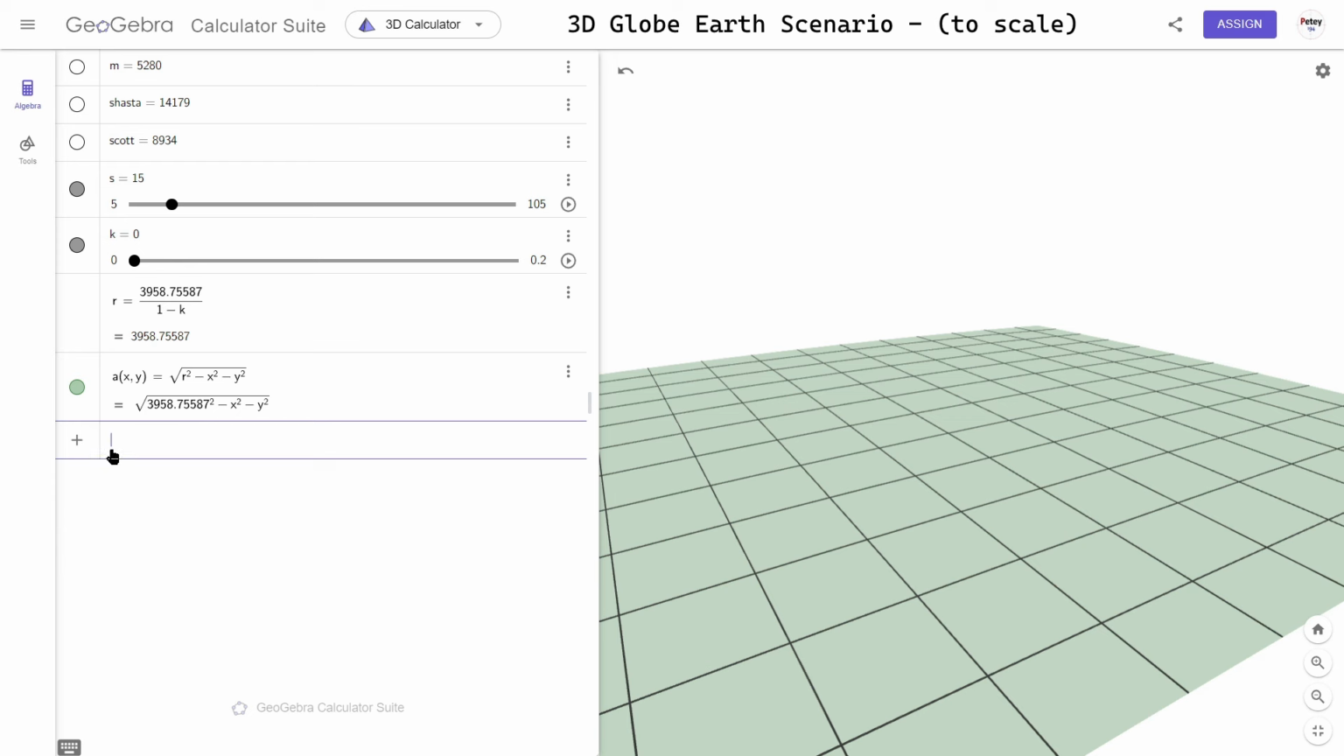So now I'm ready to place a point on this surface for the base of Mount Shasta. And I'll also create a ray, which is a line, that will run from the center of the sphere through the point, and that will represent the vertical or plumb for that location.